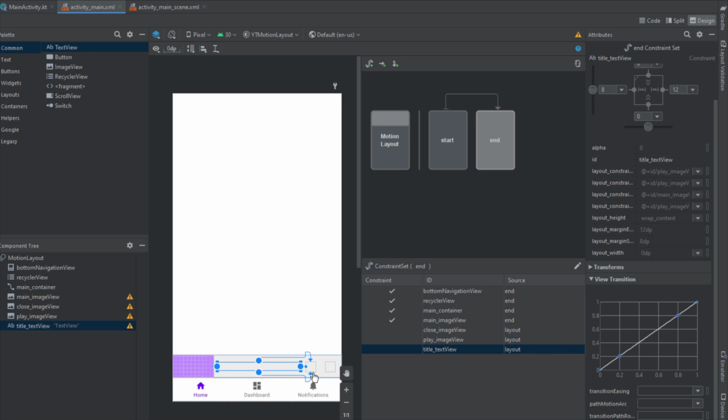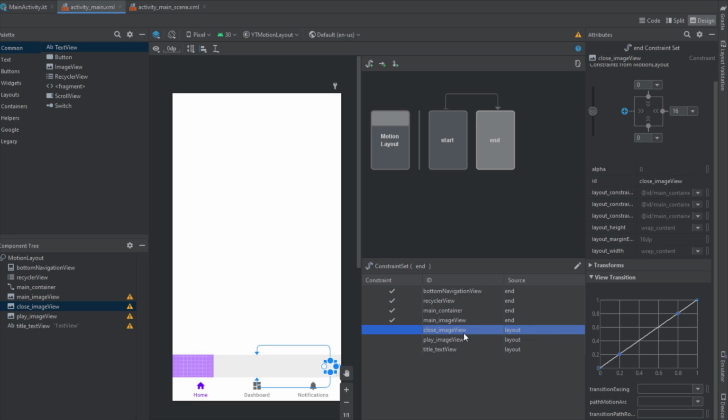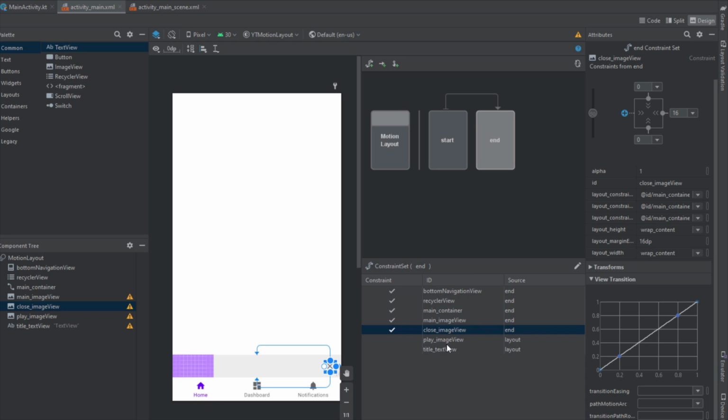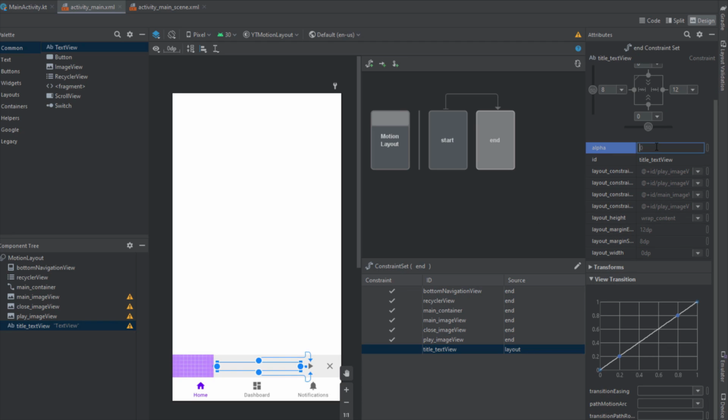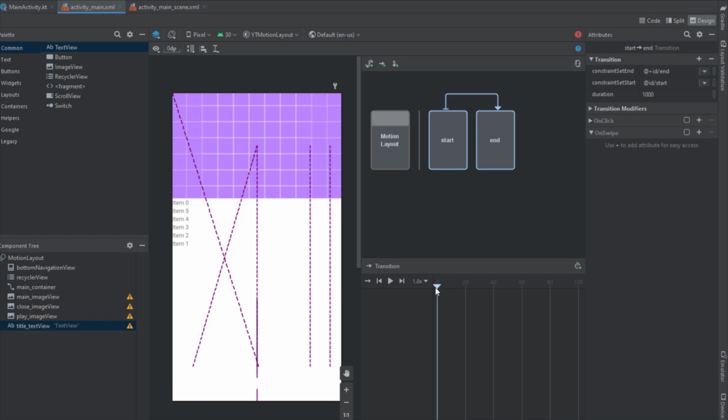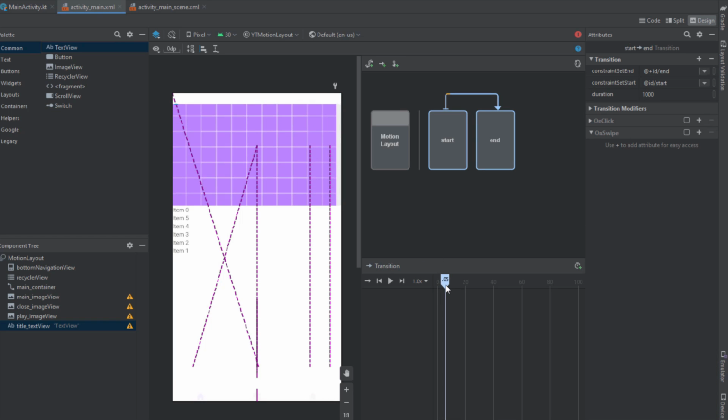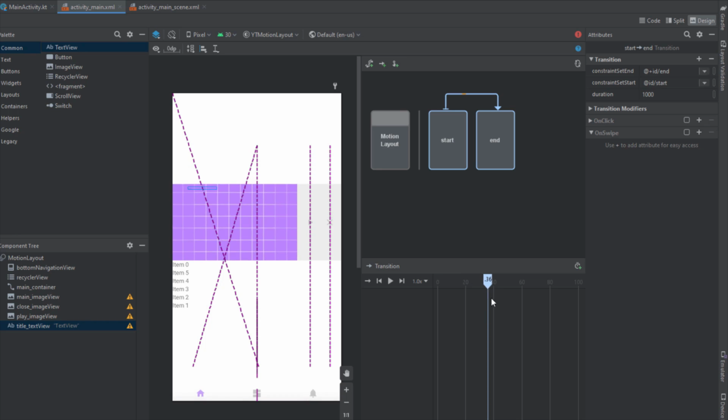Now we basically need to show our three views from here. We have title, play image view, and close image view. Select this close image view first and change its alpha value to 1. Then we have play image view, select it and change its alpha value to 1. Then this title text, change to 1. Now we can see those. Now we can select this transition arrow, and from here we can just drag this arrow, and we can see how our transition will look.